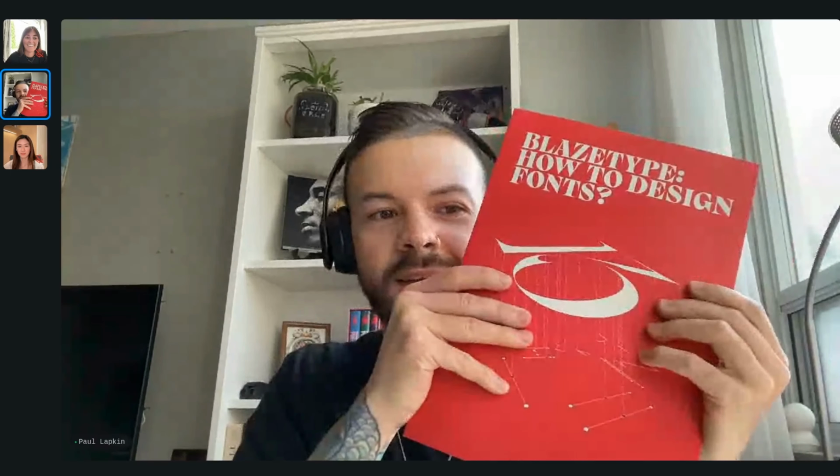I have the book here, if anybody has seen it. Really cool, a lot of great information in here, how to create your own typeface. But before we jump into that, I just wanted to give you a little background on Blaze Type. So bear with me here, I'm just gonna share my screen. We're going to go into Inception mode.